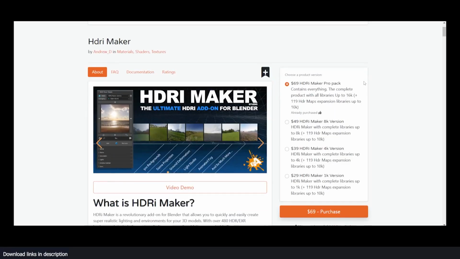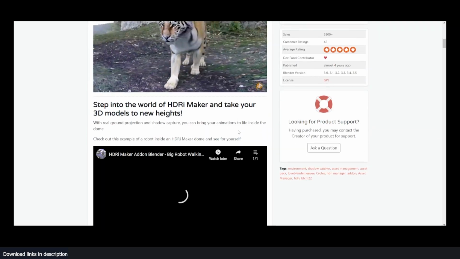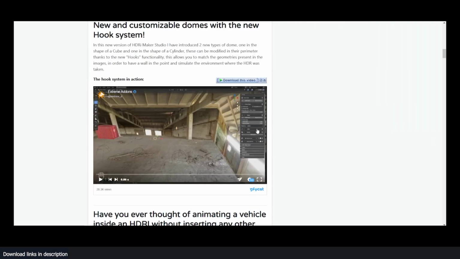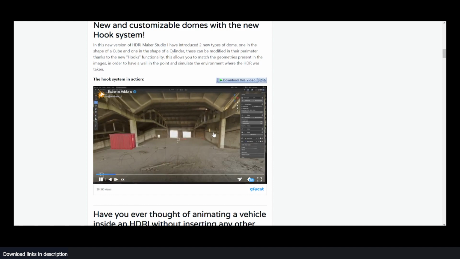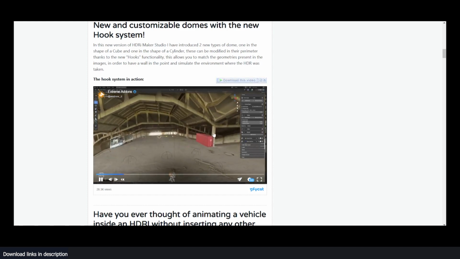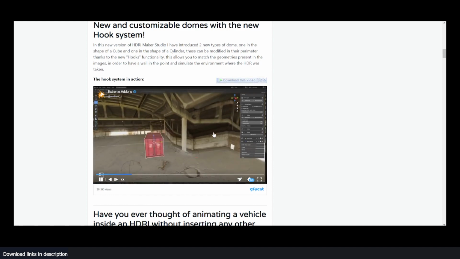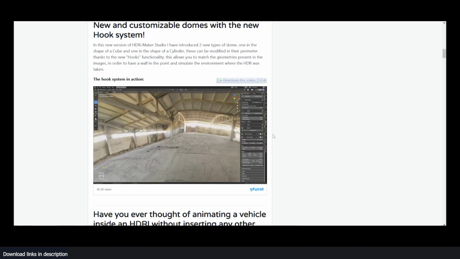Speaking of HDRIs, did you know that there is an add-on called HDRI Maker that you can use to create your own HDRI? What I like about this add-on is that it's customizable to the point that you can integrate the HDRI into your scene, so that it's not just a background in your scene, but actually part of the foreground, that it can be included for occlusion and everything.